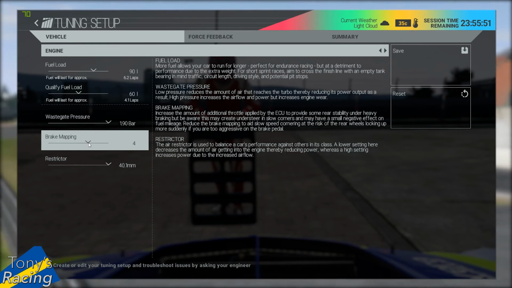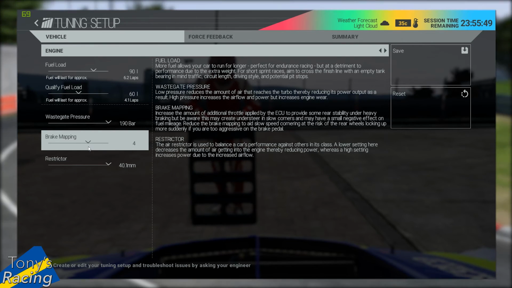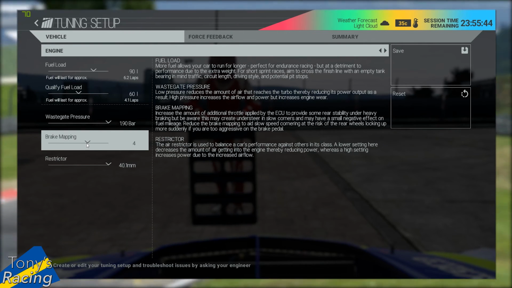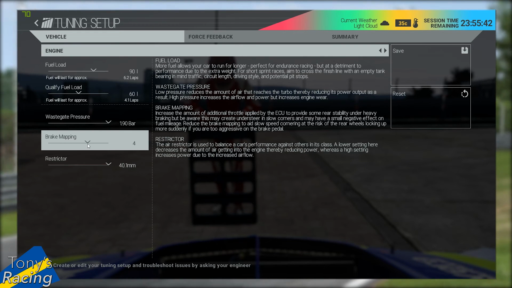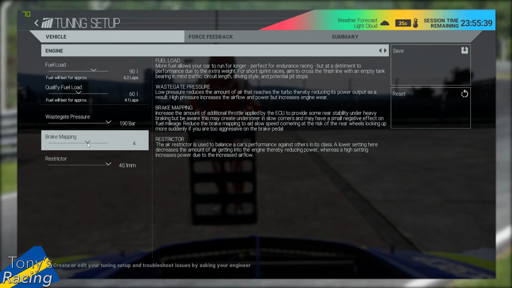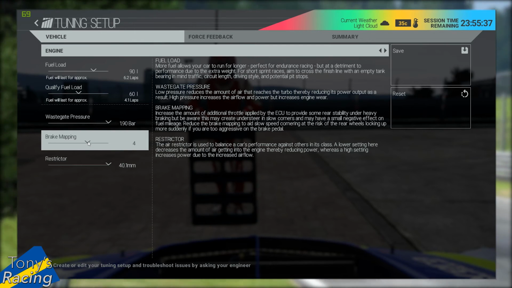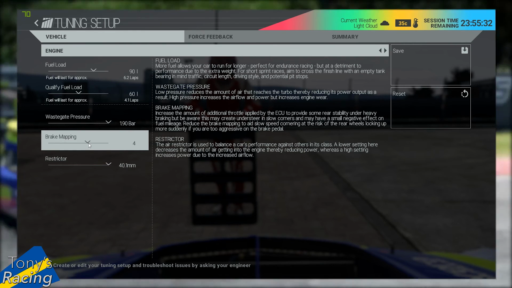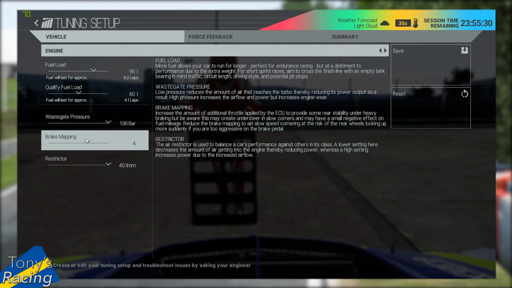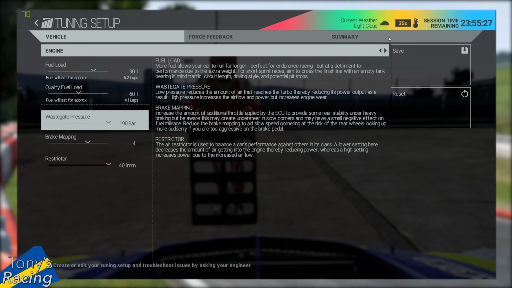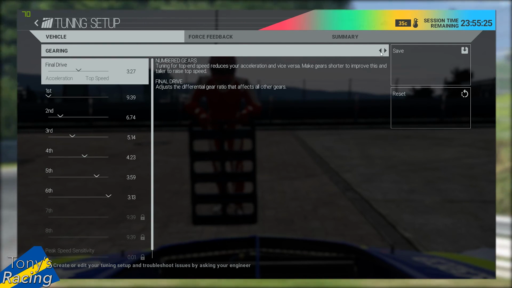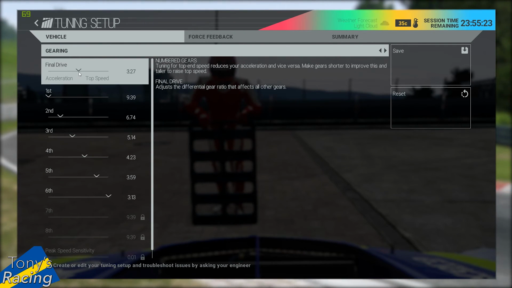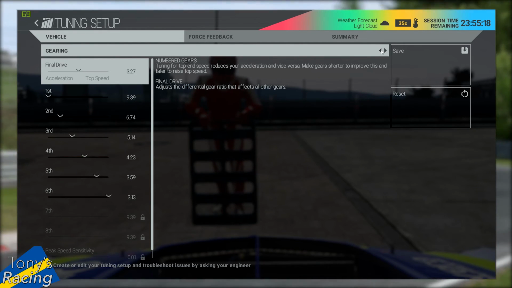Brake mapping, I increased it. Oh yeah, I forgot to tell you. I increased it by 1 click as my last setting, just to help with oversteering and off-throttle situation. You know, the same reason we increased the acceleration lock. Yeah, basically that's it here. Final drive, we left it at default. I think gearing works pretty good for Nordschleife.